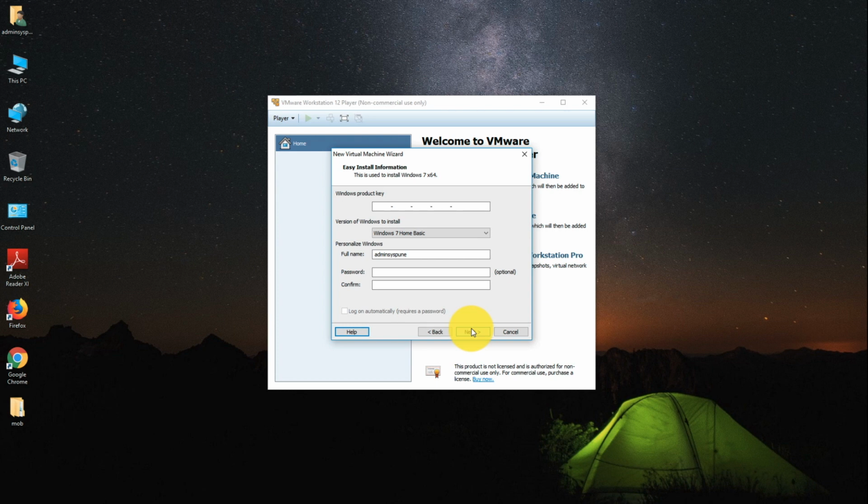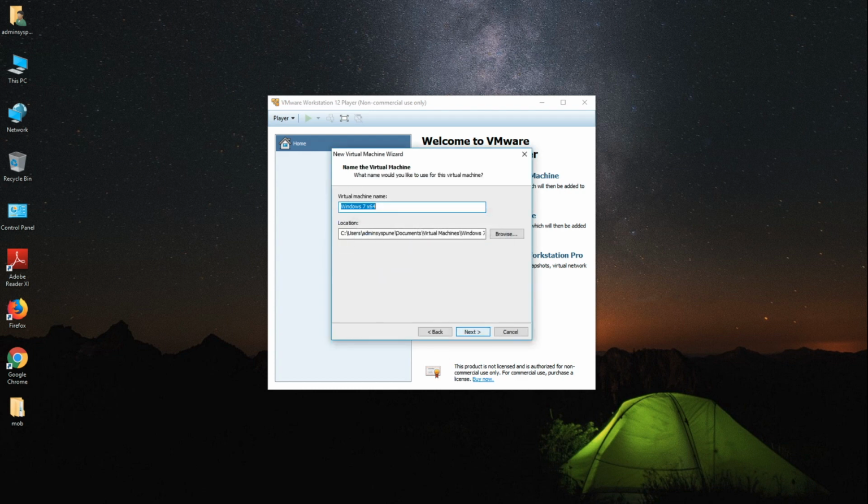So for the easy installation, the first option which I get here is the Windows product key. So you can put up your Windows 7 product key here. Second option is for which version of Windows 7 you want to install on your PC. The third one is the name of the virtual machine. So I'm going to change it here. And the last option is for the password. So again this is asking me for the virtual machine name, which I'm going to change right now.